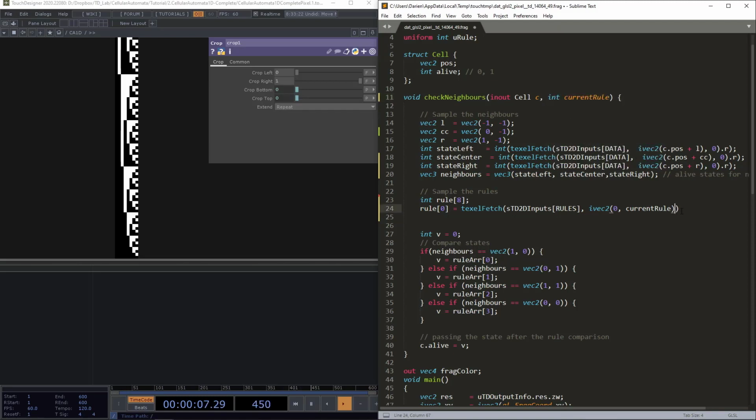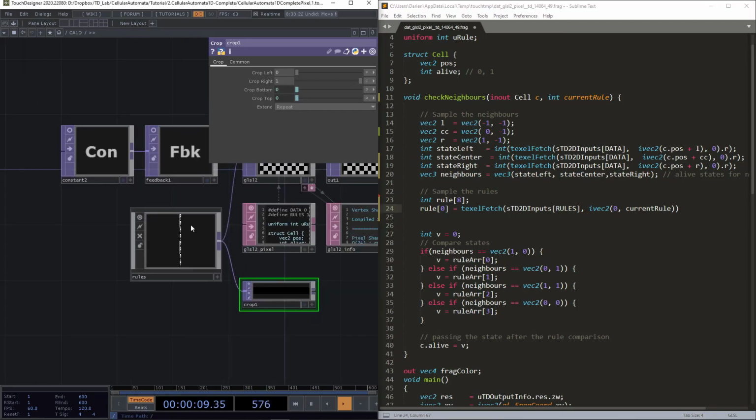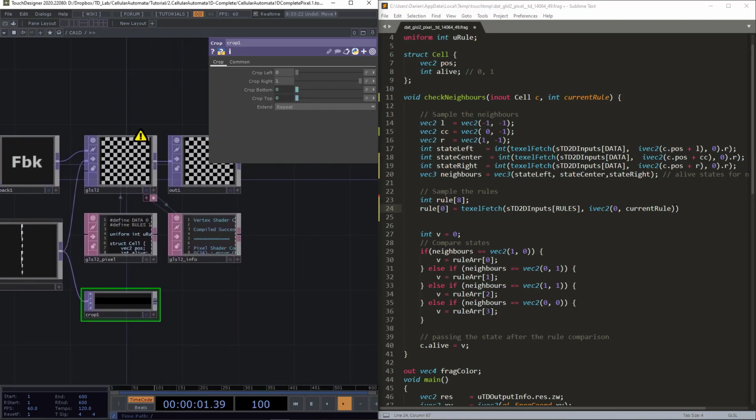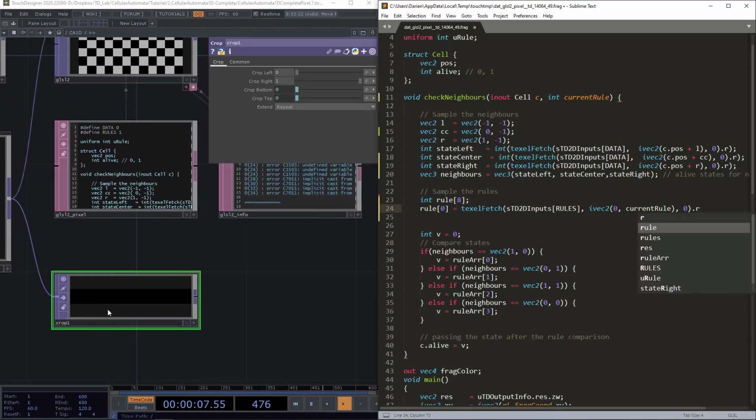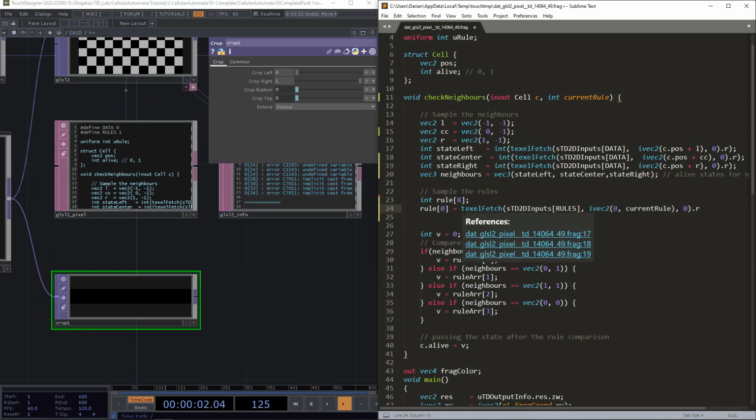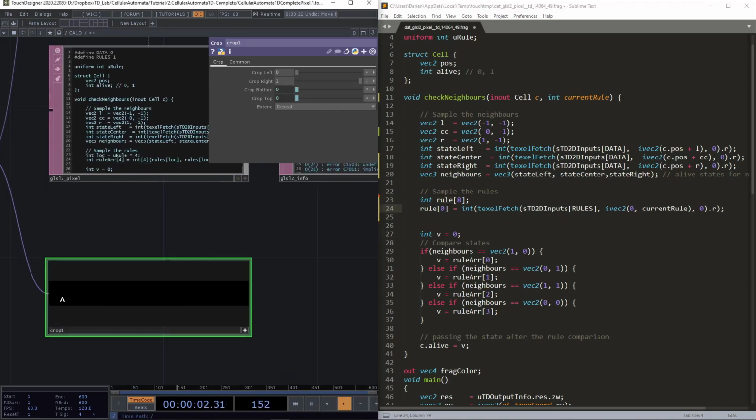Great. Now, for texelFetch, we need to supply a level of detail argument, but in this case we don't need that. And we only need the red channel, because remember that this is an 8-bit fixed mono, so just one channel, the R channel. And let's cast this to an int, so GLSL doesn't complain, because this is an int array. Okay, and now we have the first pixel, this one.